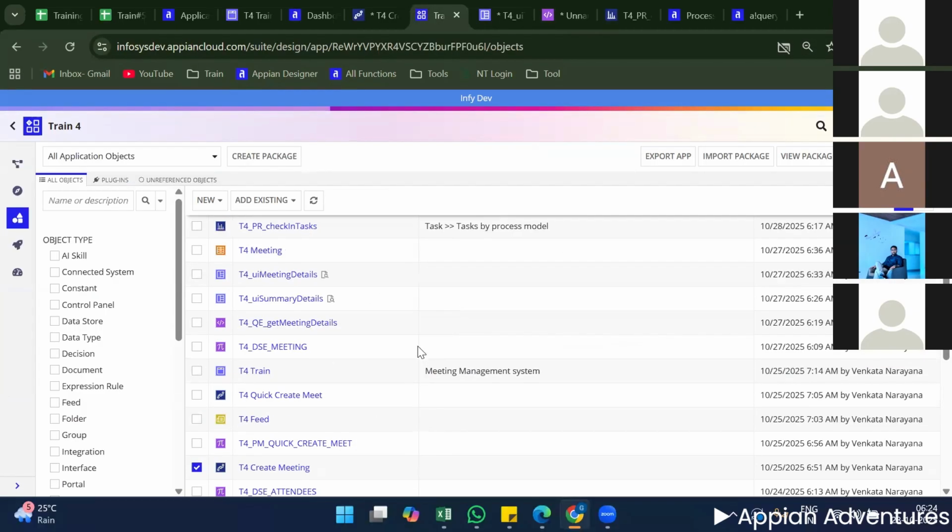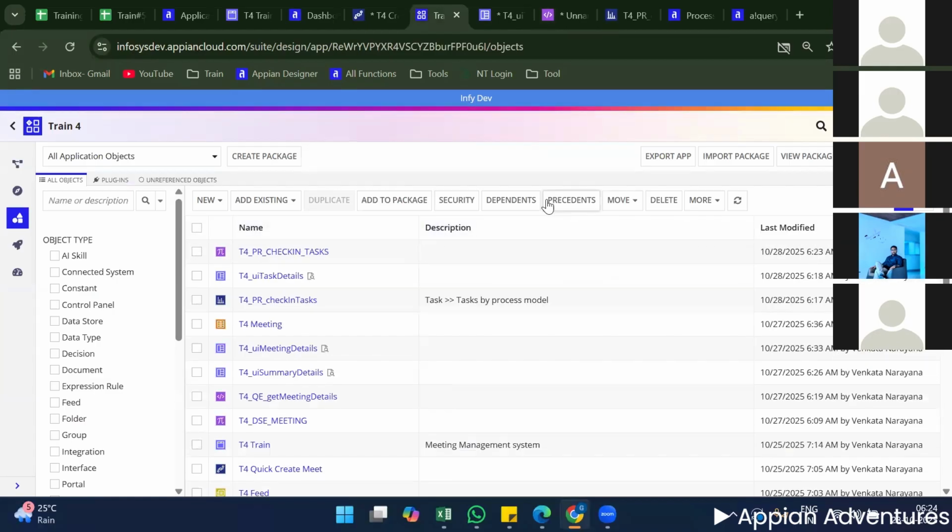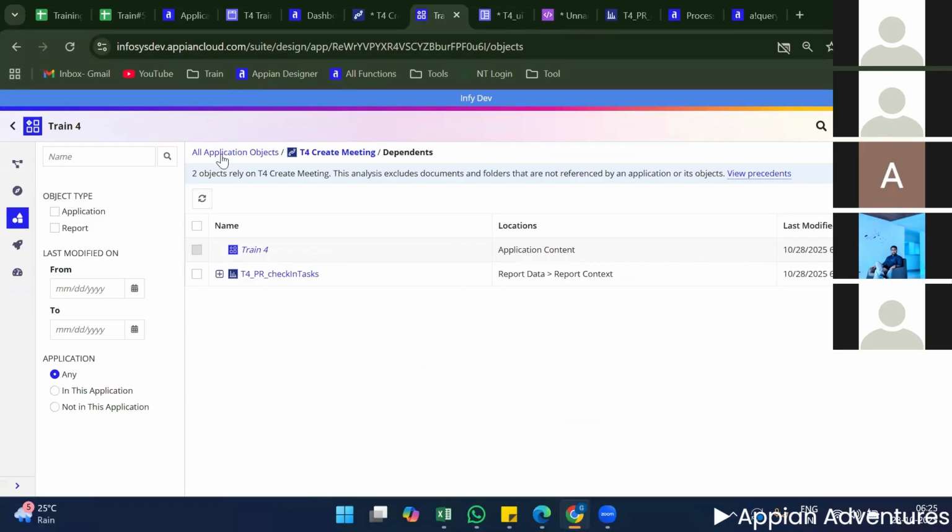Okay, dependents. Then we can easily identify whether we have created a constant for this process model or not. So we have not created a constant, guys. We have only used it in the report types. So now I will quickly create a constant for holding the process model as well.